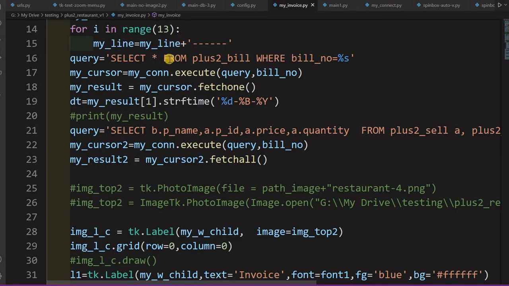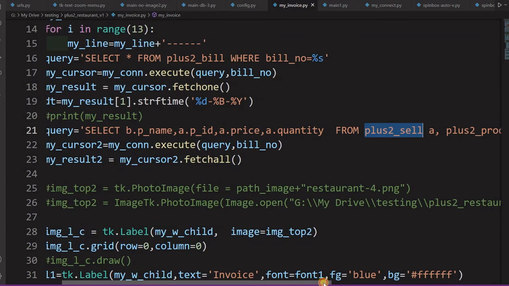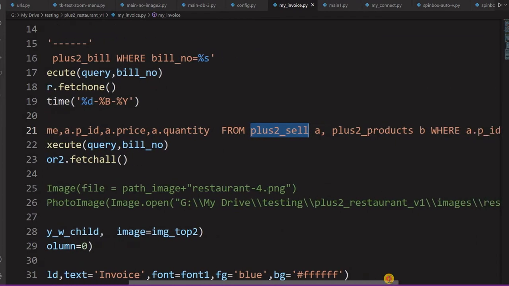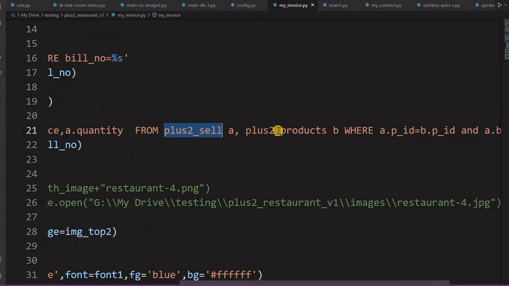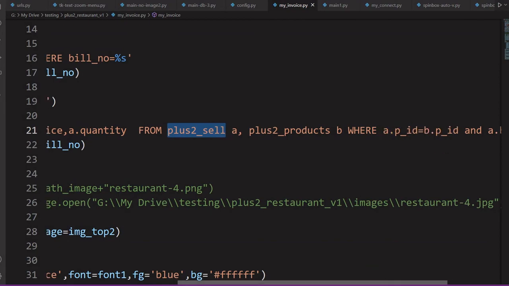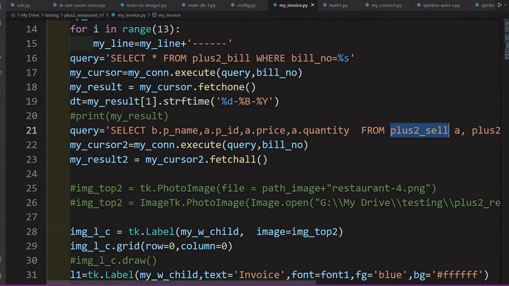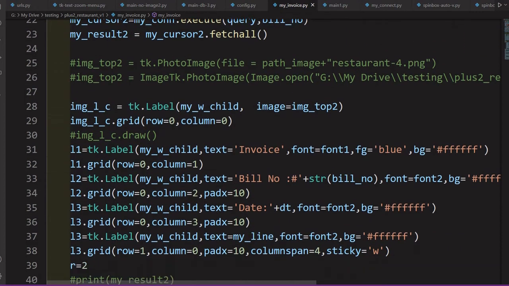This function receives the bill number that we are using and selects from the bill table where bill number matches. Then next we are collecting, using that particular bill number, what are the items sold. That is there in the sell table. Now you see, product name we don't have in the sell table, only product ID is there. So we are connecting these two with the product table, linking with the ID and pulling out the product name, so that we can use it for displaying.